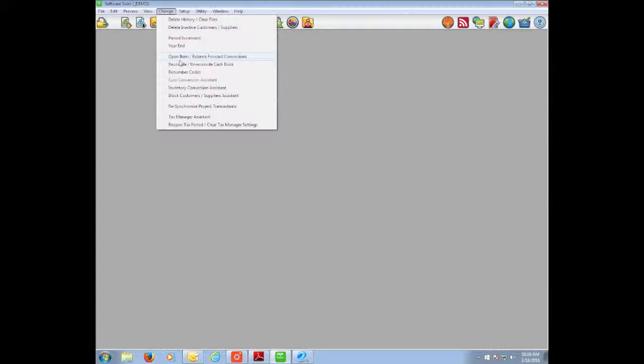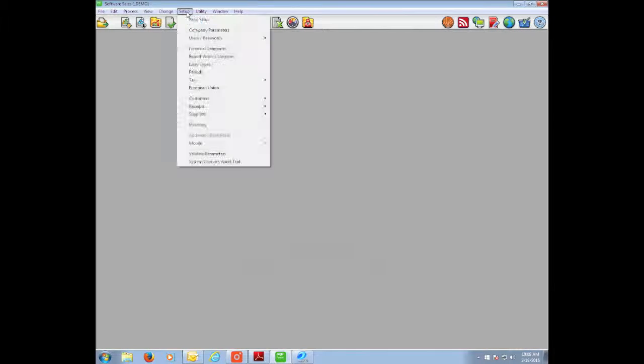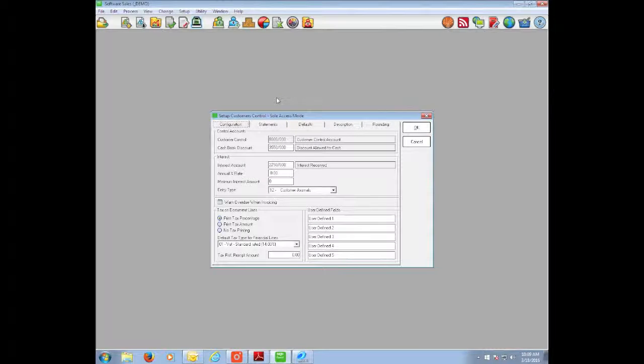We're also able to change the account codes of the customers, suppliers, and inventory, but not the general ledger, using the change menu. The setup relates to the universal information of your company and also the initial setup of your company. For example, you can set up the company parameters and the passwords. You can set up the customer control accounts, and this is how you set them up.